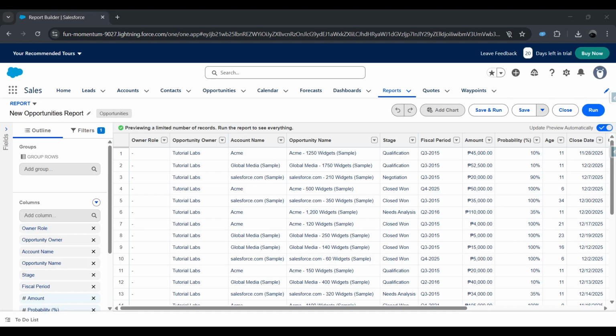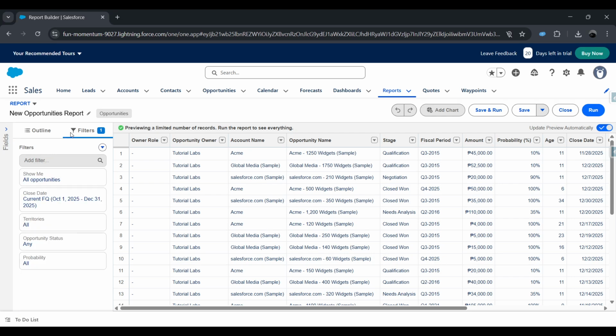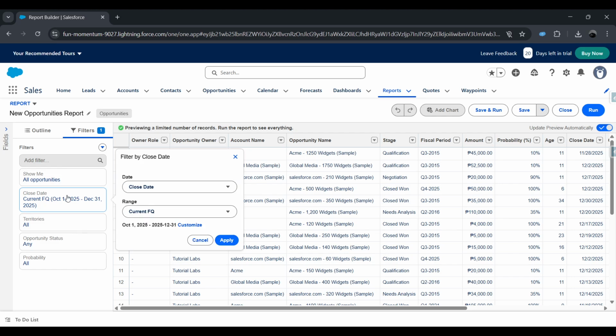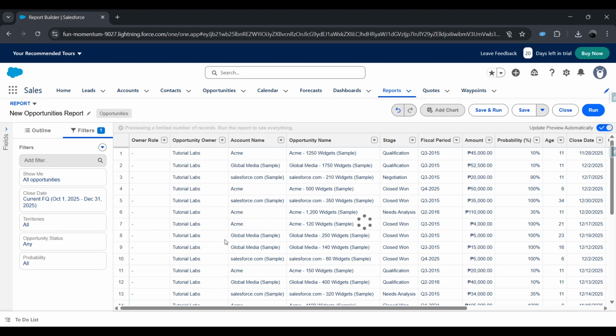Once your report canvas loads, you'll need to set up some filters to control what data appears. Click on the Filters tab on the left side of the screen. Here you want to locate close date from the list of available filters. Click on it and you'll see options for date ranges. Select All Time from the Range drop-down menu, which ensures you're capturing every opportunity regardless of when it closed. Click Apply to confirm this filter setting.